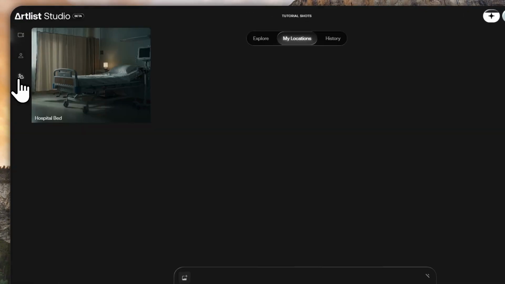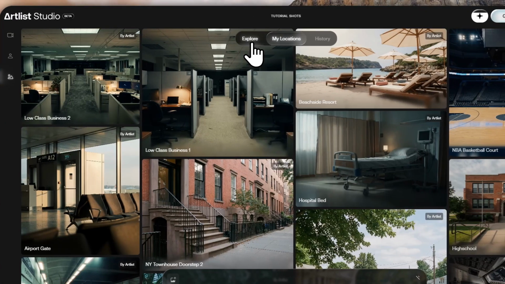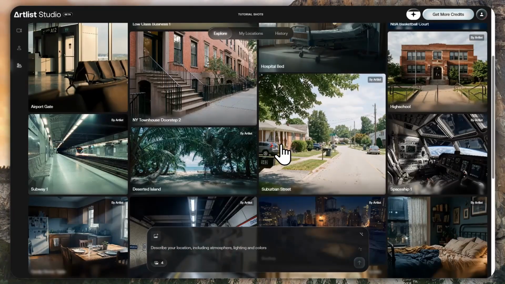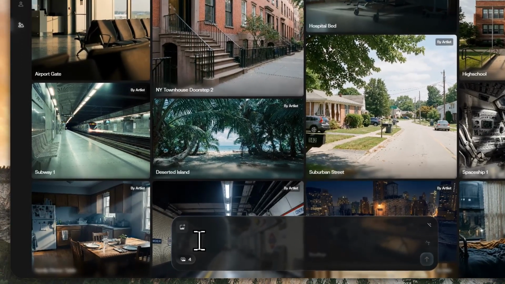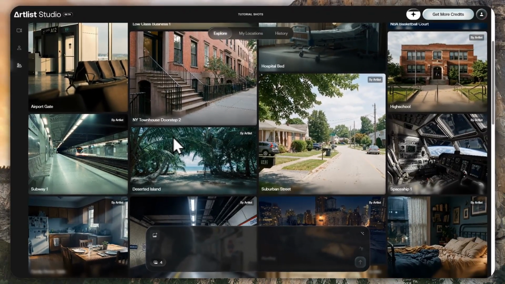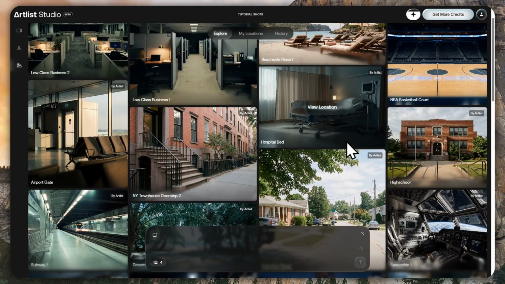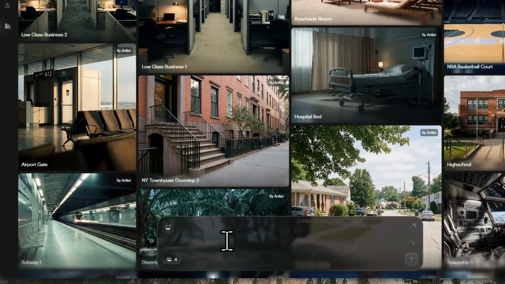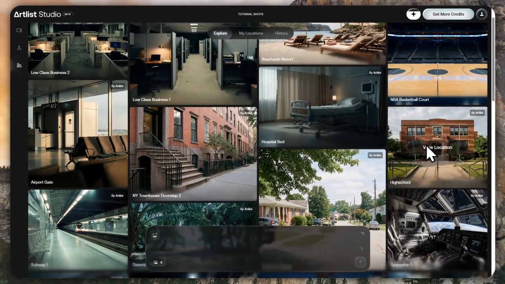I'm going to go into locations, click here, and explore and browse the school location right here. But you could also create a new one if you can't find an existing location, or maybe you want something unique or not public, then you could create your own in here. But for me, I think this one would be enough. Here it's named high school, so that's all I would want to remember.